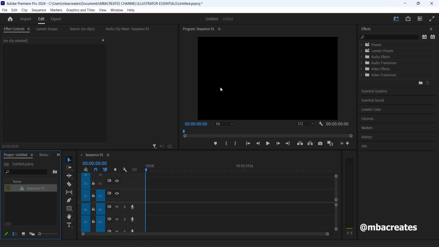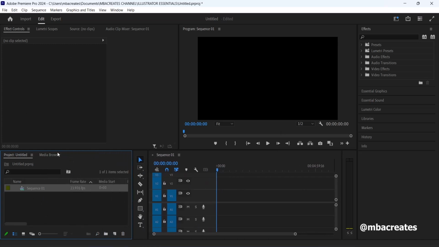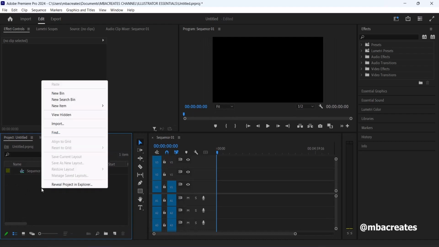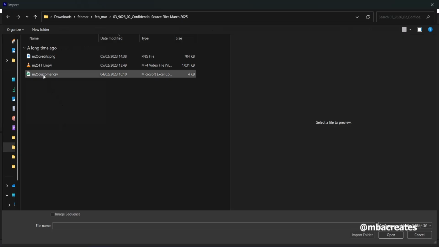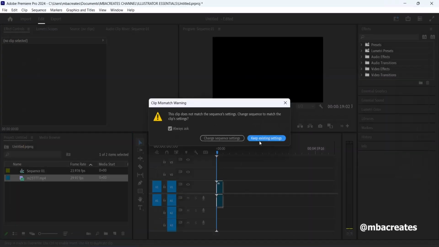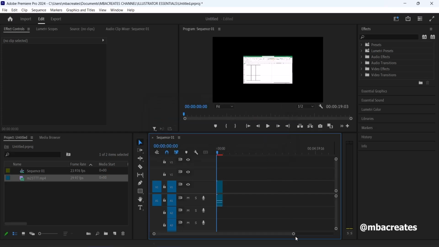Next, we are to open M25TTT. So let's once again head into where it says Project. Right click and say Import. Select your file. Click Open. So we will go with Keep Existing Settings. We are not going to go back and change the sequence settings. We changed it to 16:9. We are not changing it again. So we are keeping the existing settings. So click Keep Existing Settings.